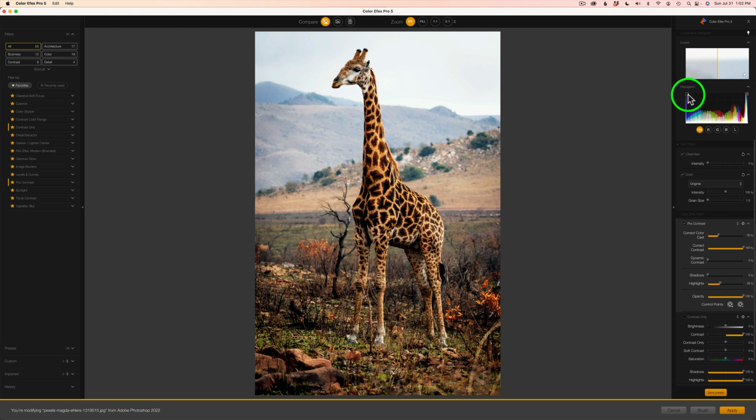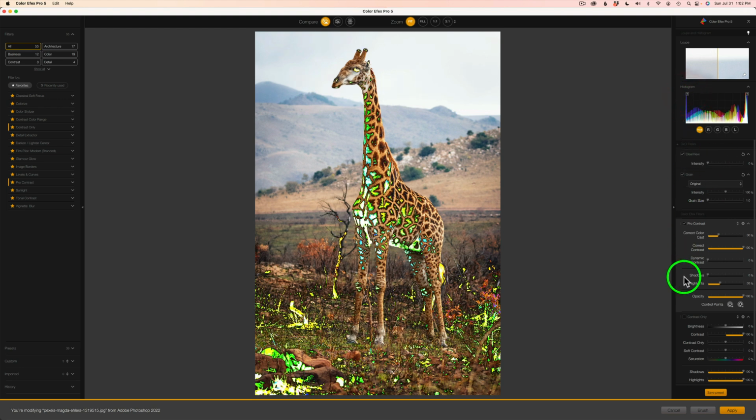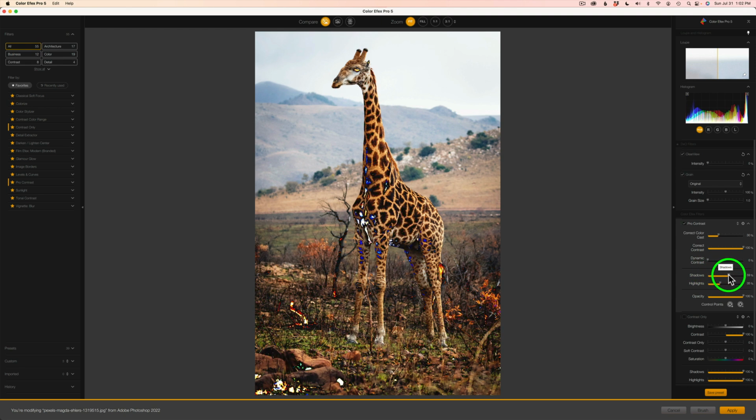Now let's click on our shadow warning, and there's our clipped shadows. And let's see how far I have to take this to get rid of the clipped shadows. Right there. So 92% versus 100%. A little bit of a difference there. Now let me shut off these indicators right now.